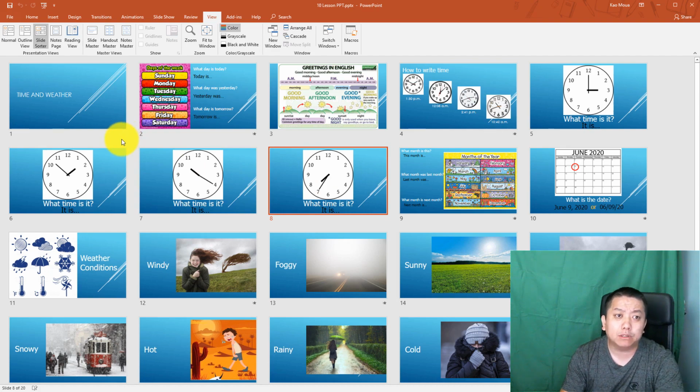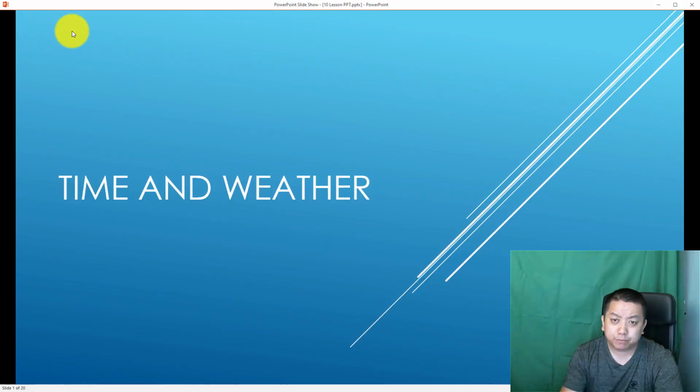The other view that I want to show you is the reading view, and it's right here in the presentation views as well. If you click reading view, it shows you a quick preview of how your presentation will look when you are presenting your presentation, instead of going into presentation mode.